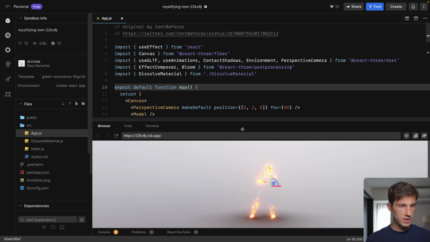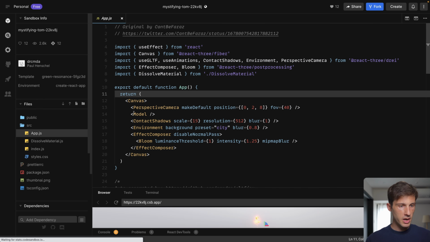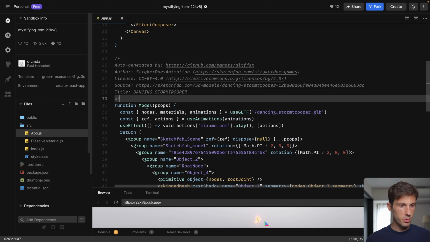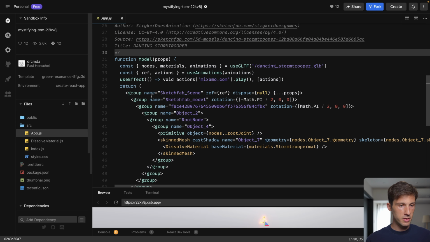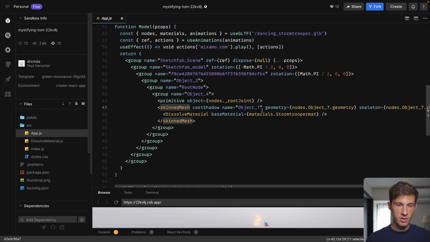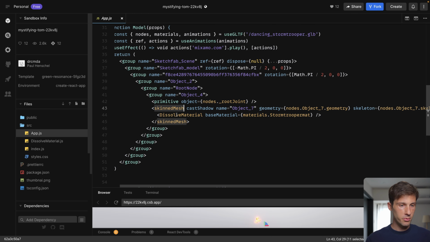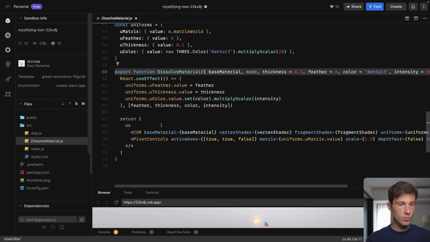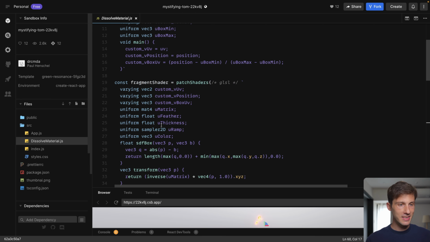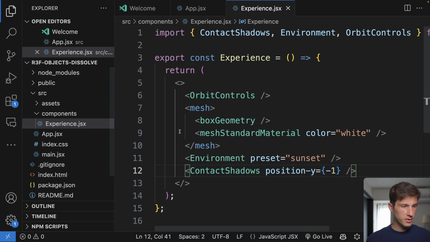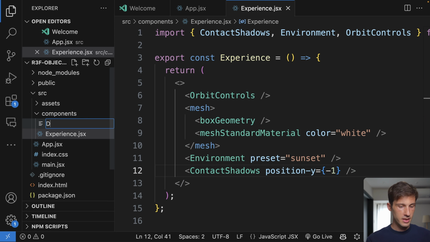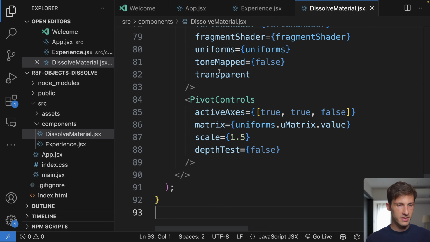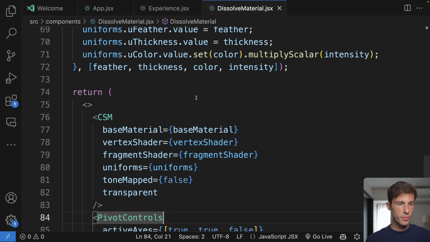We have here the app. We have the model. The model is just below. It contains the different meshes. We have one main skin mesh with a dissolve material applied to it. And the dissolve material is the only component that we want to take into our project. For now, let's take it as is. Create a new component. In components, new file, DissolveMaterial.jsx, and paste it. We just want to make it work.